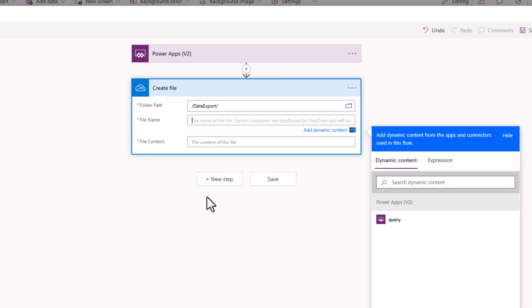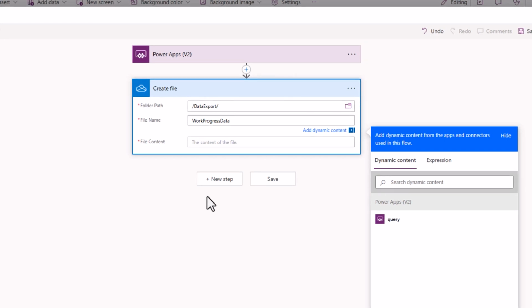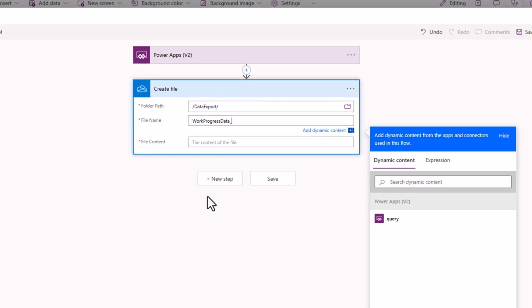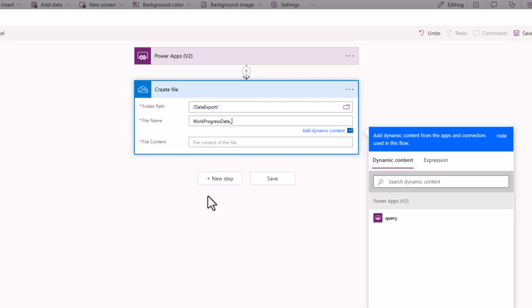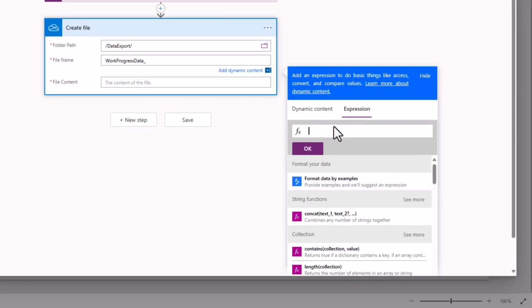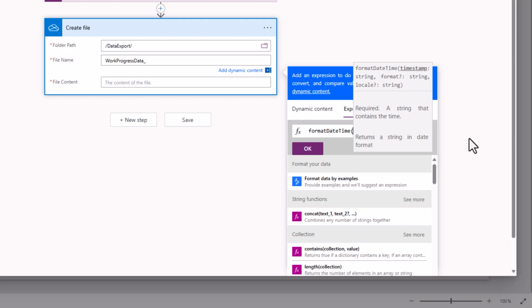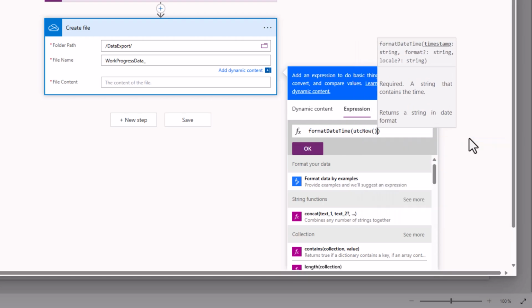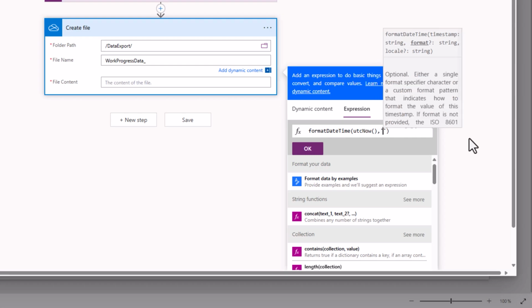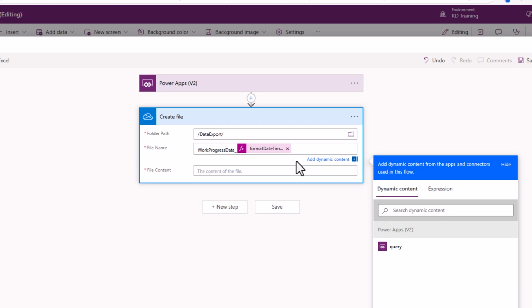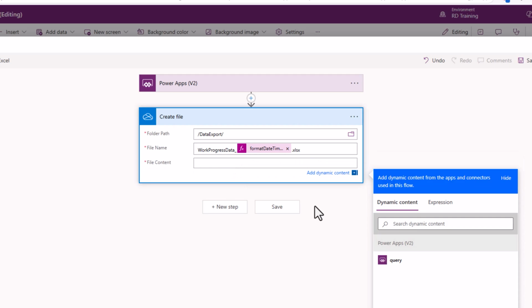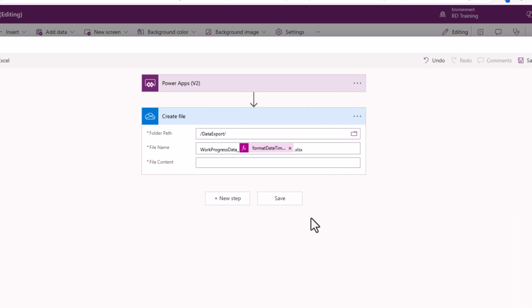Next, I need to give the name of the file. My SharePoint list is tracking work progress information, so I'll call this file work progress data underscore. I'll try and create a unique name for the file by using an expression here. Expression will be formatDateTime. I'll pick the current date and time which I will get with the function utcNow. And I will format this using formatter F, meaning put the full date and time. I'll say OK. I'm creating an Excel file, so I'll put the extension of the file. File content, I'll put an empty space. I'm simply trying to create a blank Excel file to begin with.